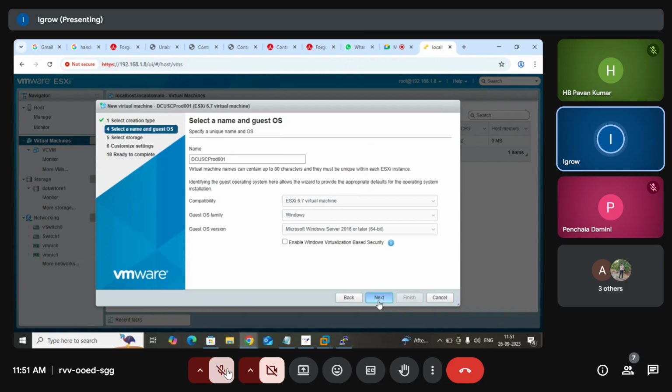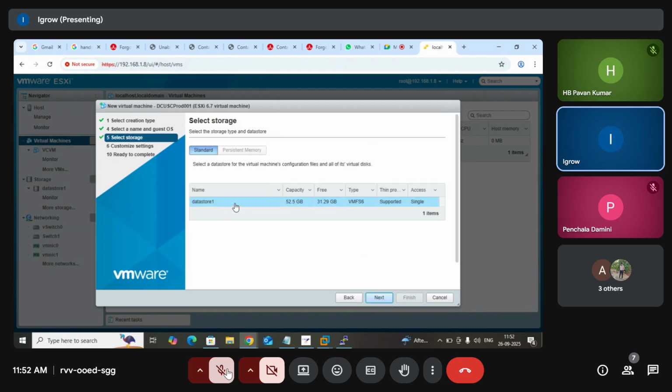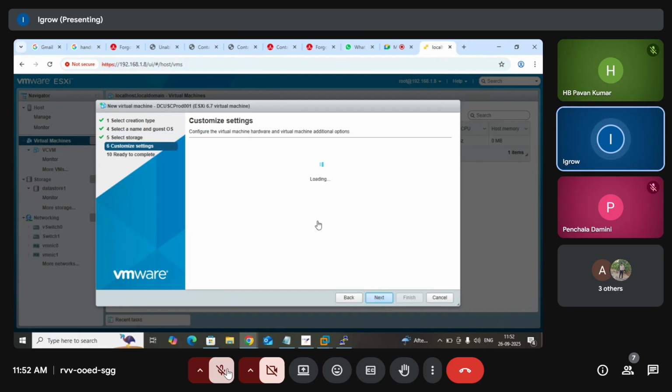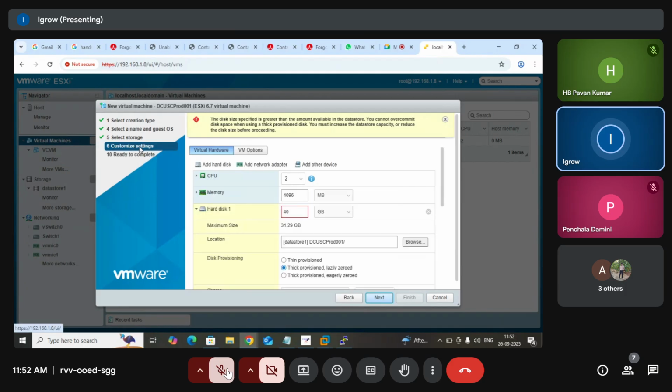Click next. See, yesterday we didn't see any datastore, guys. I have fixed that issue and I am showing you. Just select this datastore. Here we can see the customization. The error says the disk size specified is greater than the amount available. See the disk space, whatever the available space is here, I have given the maximum amount of that, so it's popping up the error. So just give 15 GB or something.